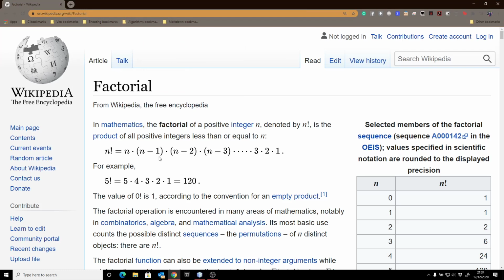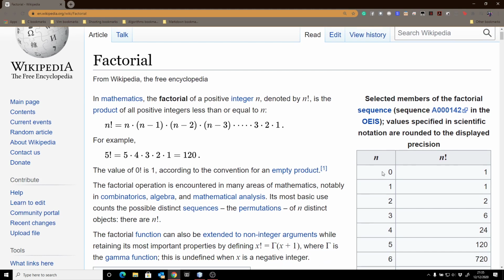And so as you see, the definition for factorial is that it is the product of all positive integers from n to 1. For example, they've given us here that 5 factorial is 5 times 4 times 3 times 2 times 1, which gives us 120. The only minor exception here is that we also have the factorial of 0, which is 1.